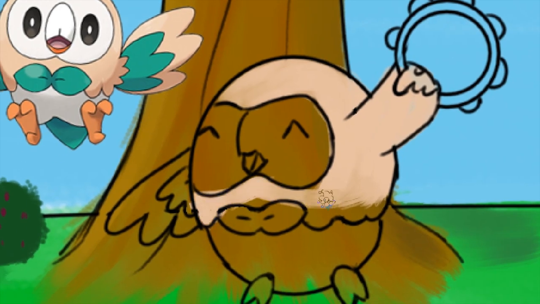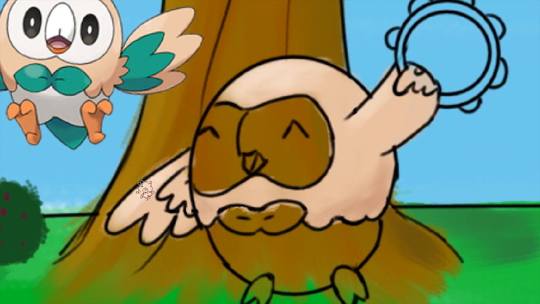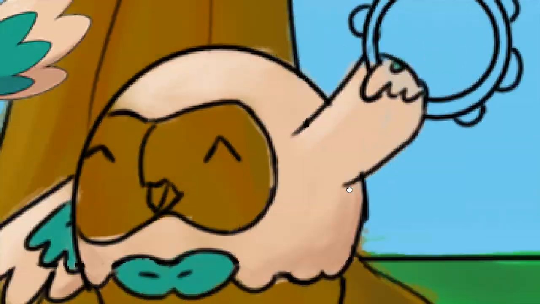And Rowlet, and by extension his later evolutions, really just spoke to me, and I love the Pokemon. And here, with his feathers, I just did the regular painting and shading. I'm not really skilled enough to do detailed feathers yet, so I just left them at that. His bow tie, got the color perfectly right on.